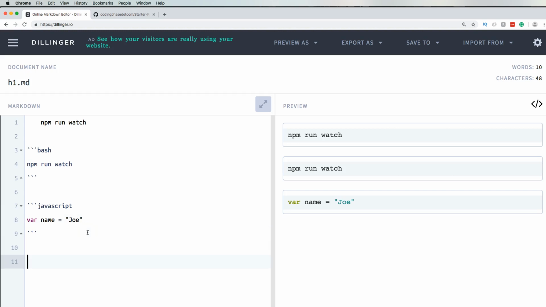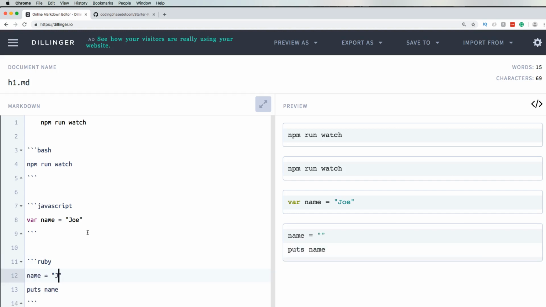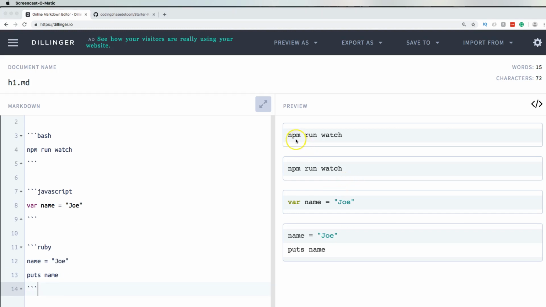Same thing if I wanted to come down here and put in Ruby, right, which is the language that I'm going to use. I could come in, put in Ruby, and say puts name, okay, come here, say name equals Joe, and puts name. So there you go. So we have the regular code block, we have bash, we have JavaScript, and we have Ruby. And like I said, you just got to put in the language that you're actually using.